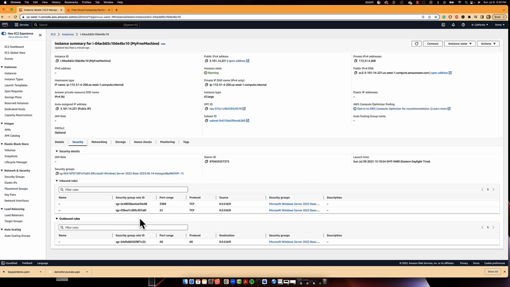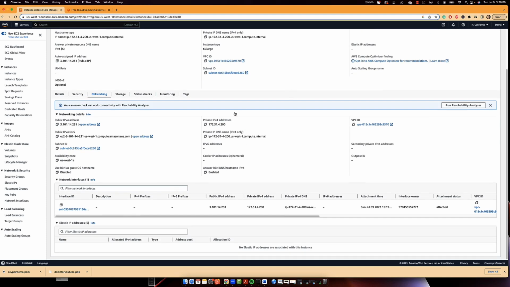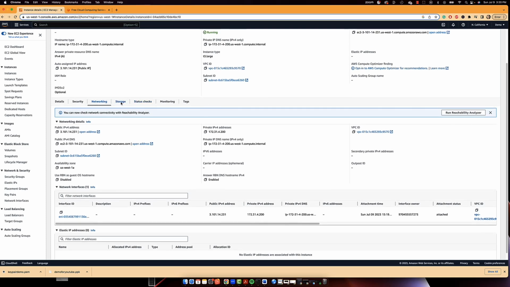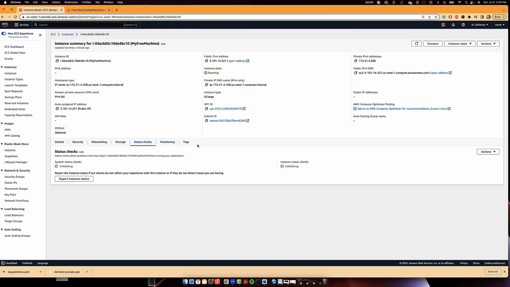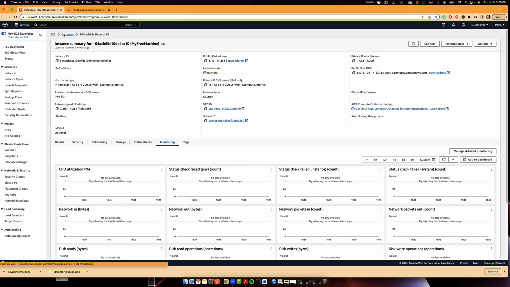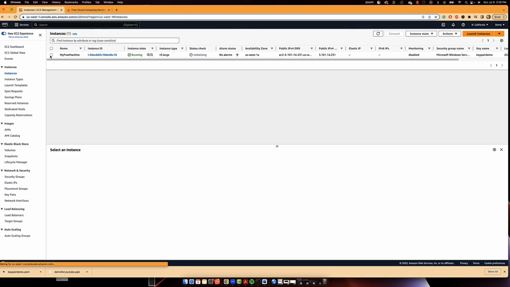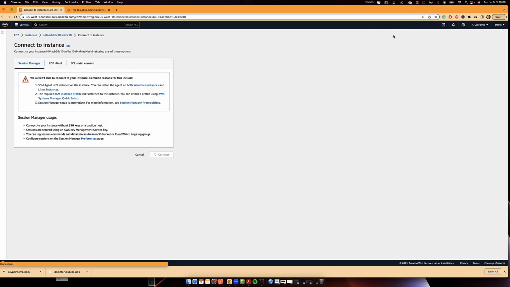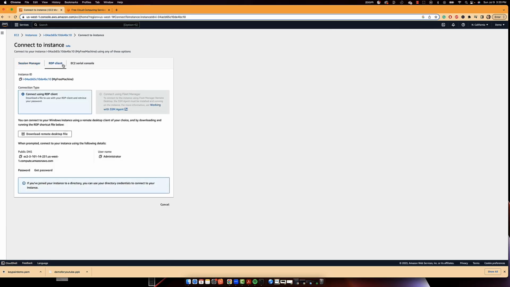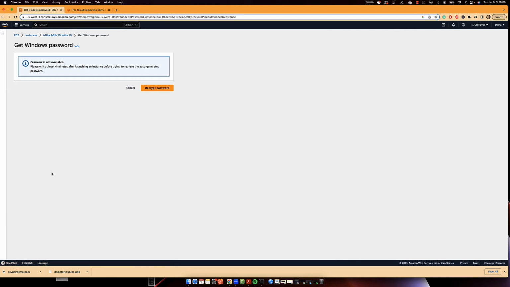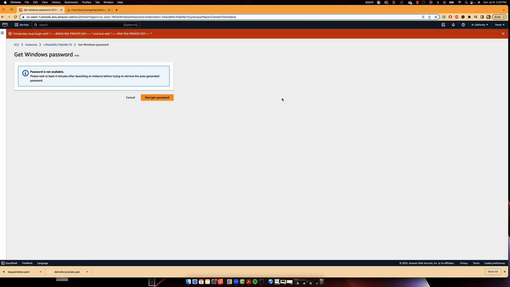Here's where you would play around with different security group rules, or if you wanted to maybe change the public IP for some strange reason, add some storage. And then we're going to go back to instances, and then we can go to connect, and then we can go to RDP client, and then we can go to get password. But as we can see, we need to wait at least 4 minutes. All right, so I'll be back in a second.